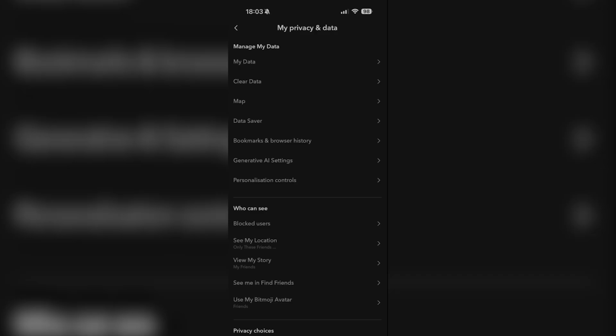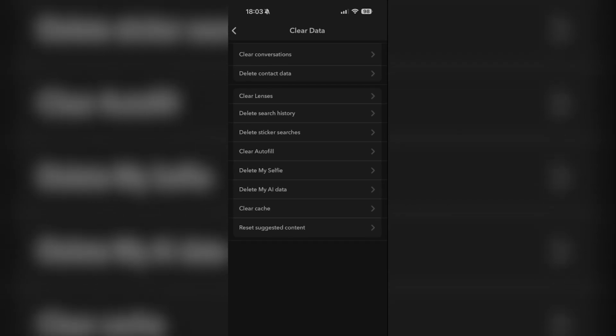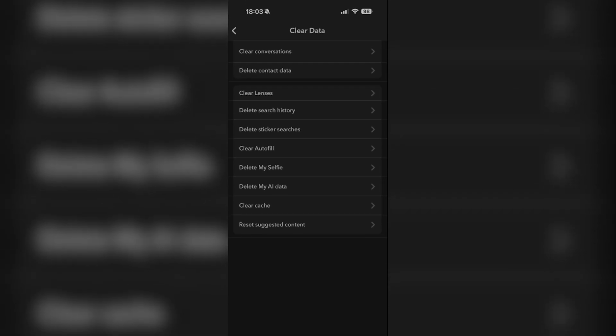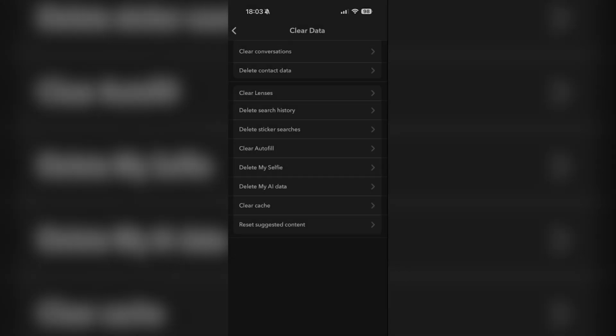And then I'm going to basically see a lot more options, but I want to go to the second option, which is clear data. So click on that and I'm going to see a lot here. And then all I want to do is go ahead and clear the lenses because sometimes lenses bug out. I can also press clear cache and it says all your caches will be cleared and Snapchat will restart. Your memories backup won't be deleted, so don't worry about that as well.